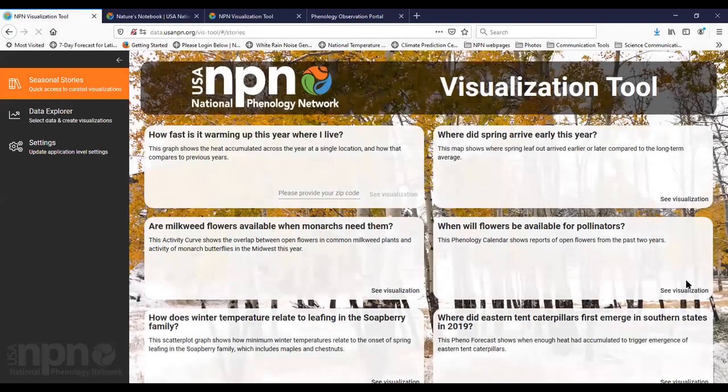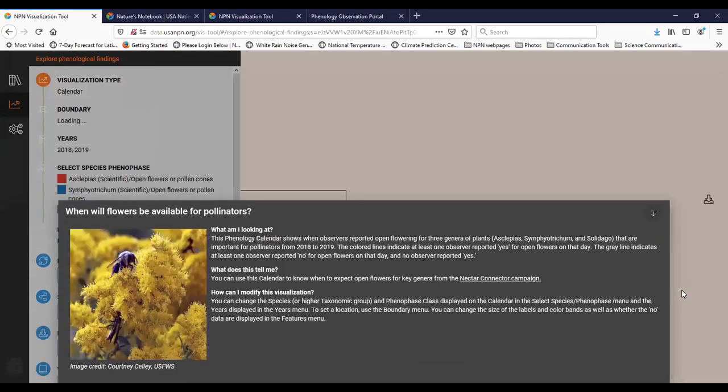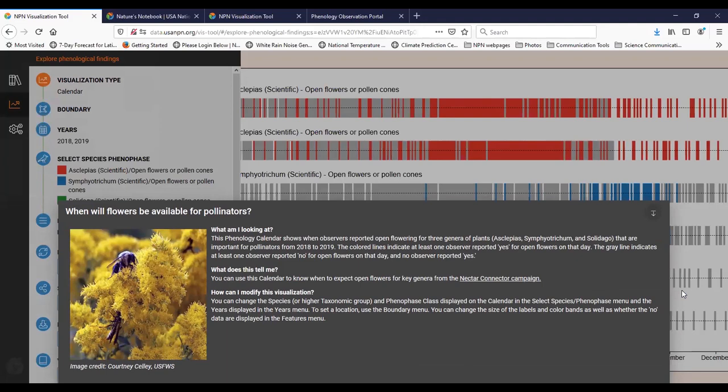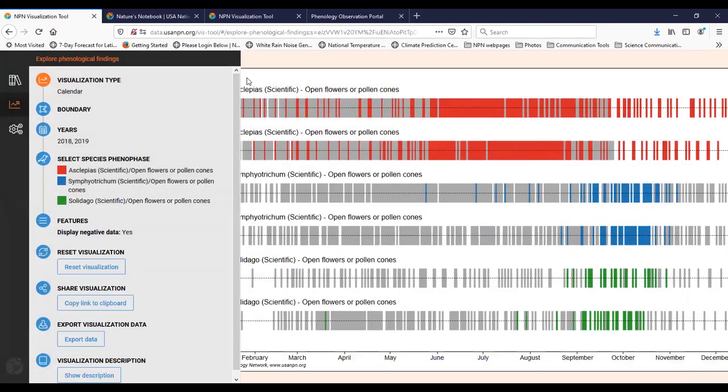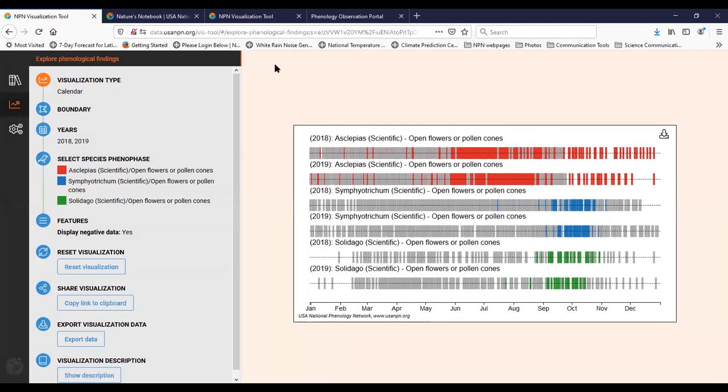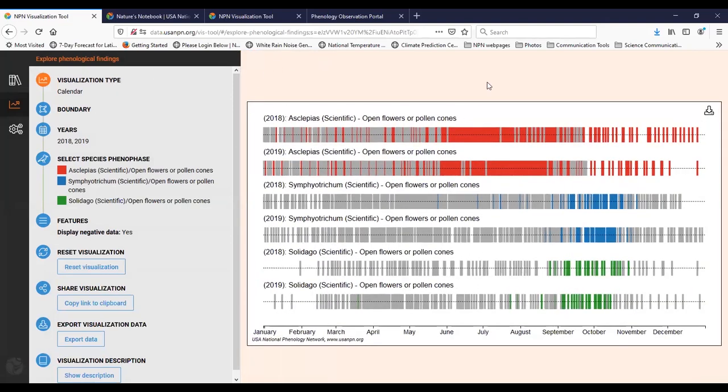Our next visualization is a phenology calendar. The calendars will show you the presence or absence of a particular phenophase for a species or a higher taxa. This is when an observer reported a yes or a no for a given species and phenophase combination. In this case, we're looking at different genera of nectar plants that are important for pollinators.